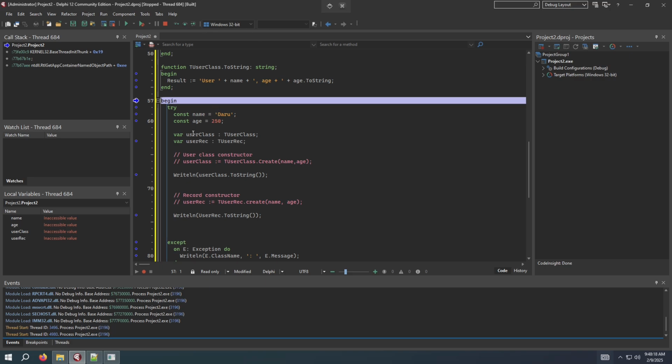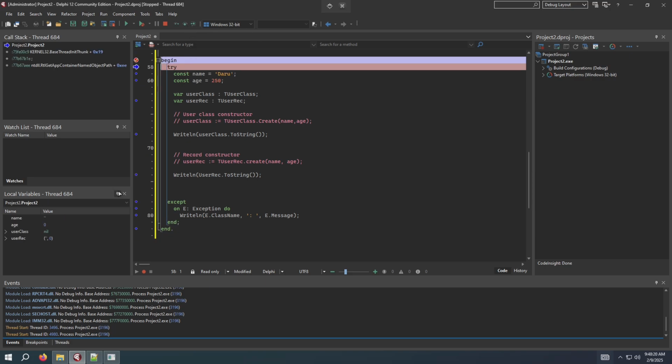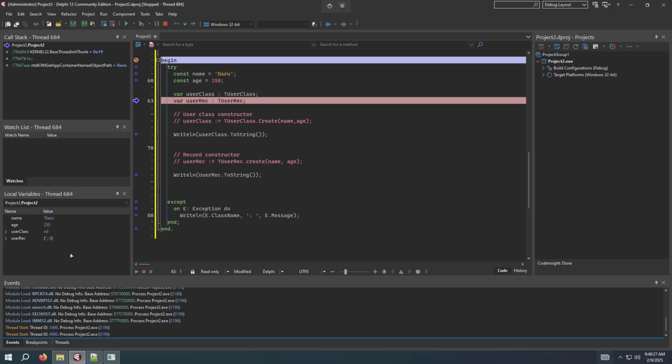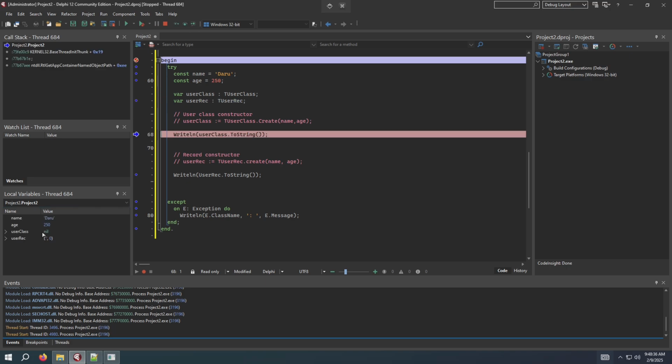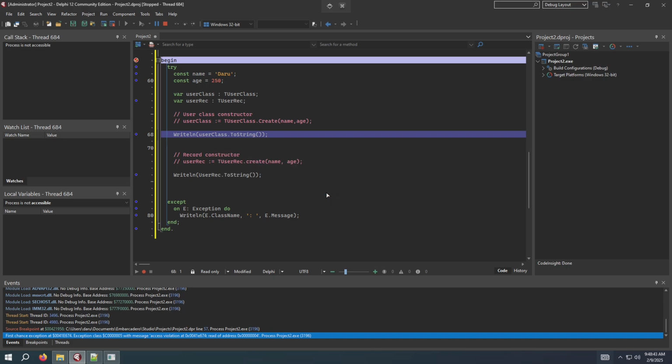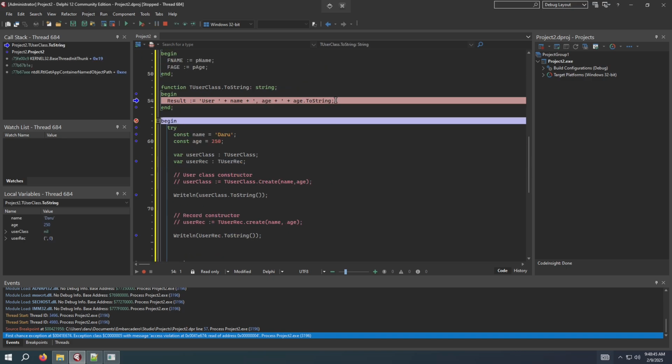because we haven't entered the main function. We enter, name and age have default values. Then when we step over, they suddenly have values. We commented this line, so we'll jump that. User class is nil. We call toString, access violation. We hit break. Our trace brings us here.